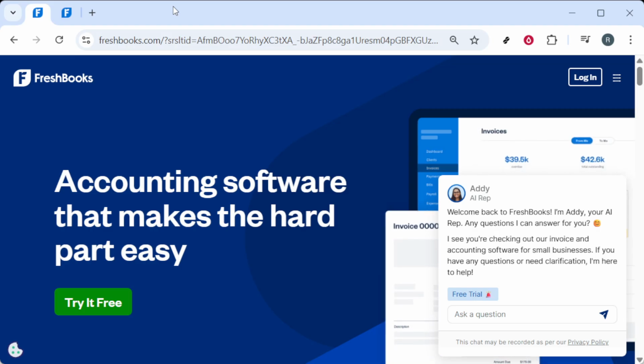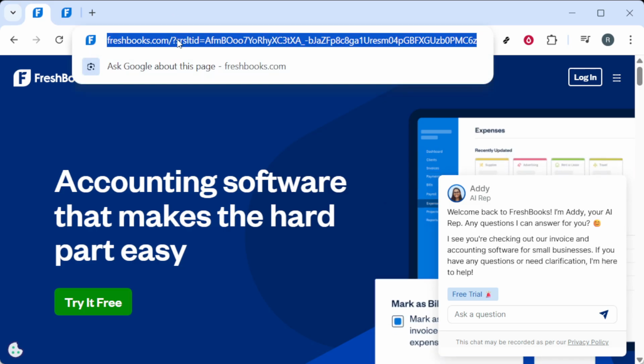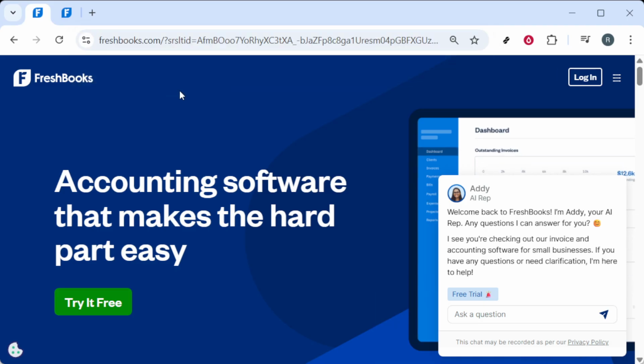The first step is to head over to the FreshBooks website. You can easily find it through a Google search or by entering the URL directly if you're familiar with it. Once you're on the FreshBooks homepage, you'll see the login button prominently displayed. Click on this button to proceed to the login page.